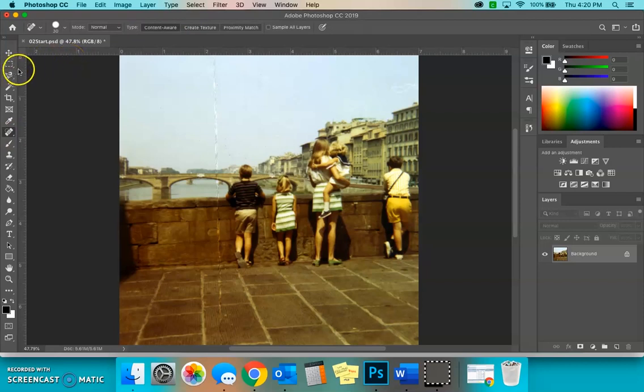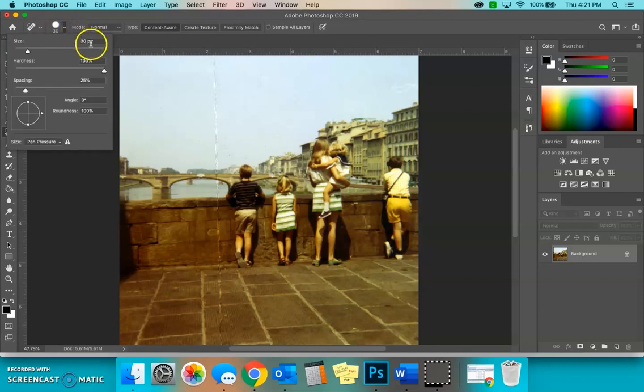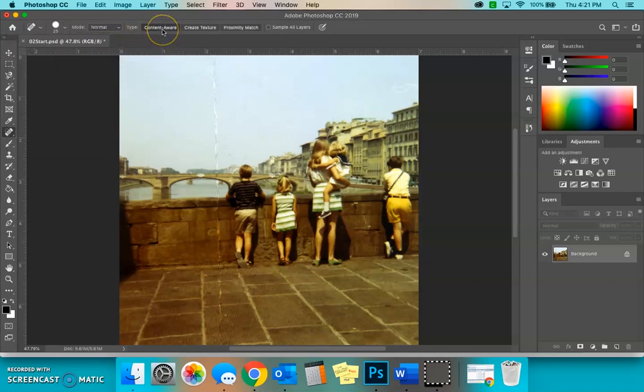Then on your option bar, you are going to change the little setting. So this setting right here. I'm going to start with a size of 25 and a hardness of 100%. You also want to make sure that you have content aware selected. So we want it to fix with content aware. It's going to find the pixels that are around it and repair that part of the image based on content.